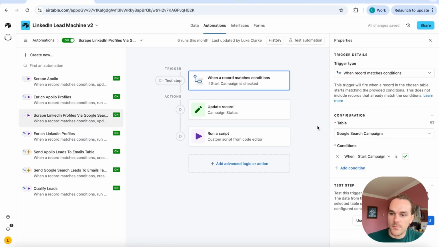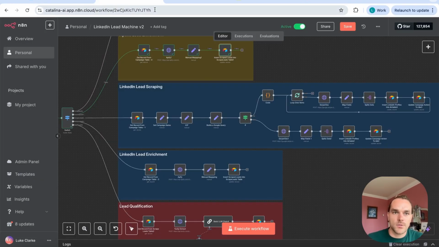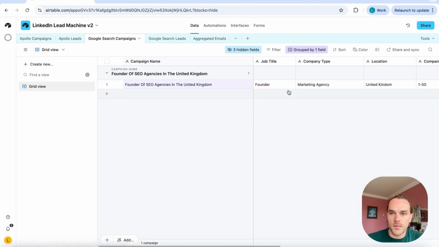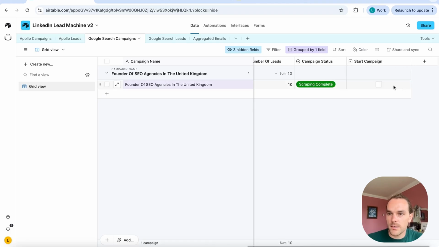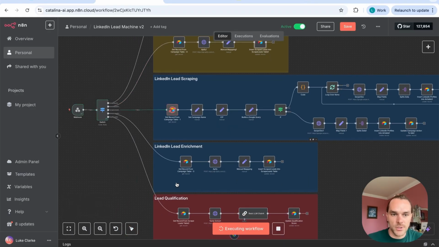And when start campaign is checked, this is going to trigger. So let's go back to our n8n automation, execute workflow. And then in here, we have 10 leads set, and we can just click start campaign again. That will trigger our automation, and the data is received inside there, and that's very quick.